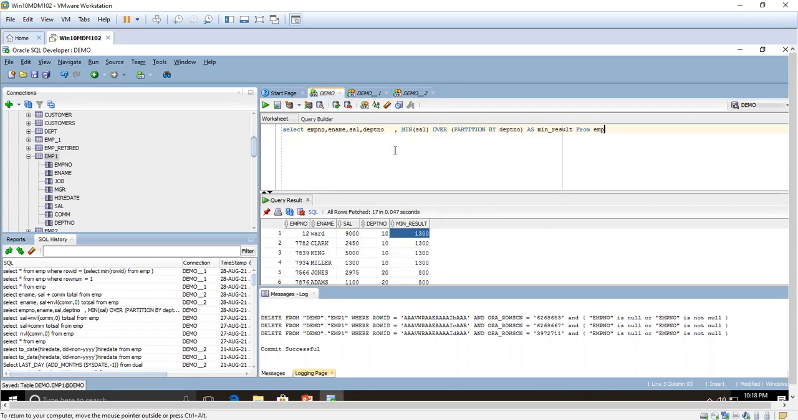We are going to get the minimum salary in a department as well as the employee details of the person working in that particular department. That means the employee salary of the particular person working in that department. We are going to get both the results, the employee salary as well as the minimum salary. How we are going to implement it by using the minimum, we will see now.